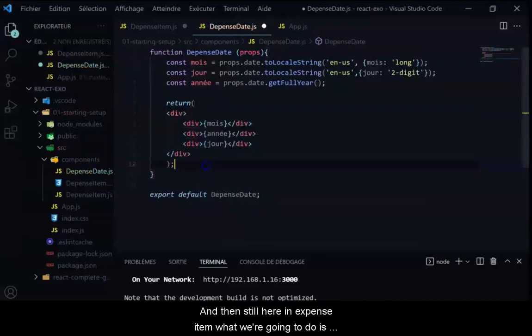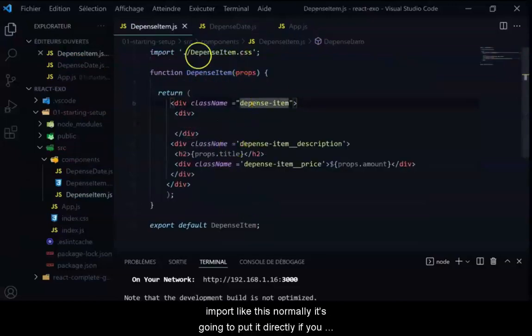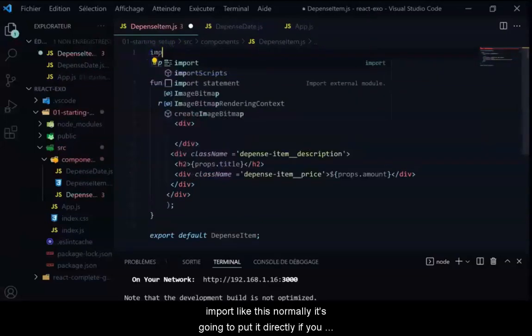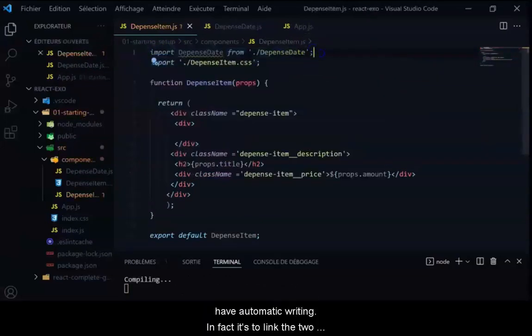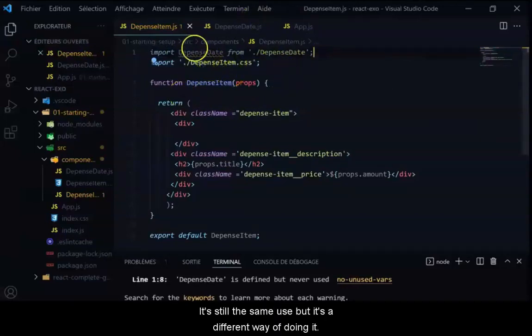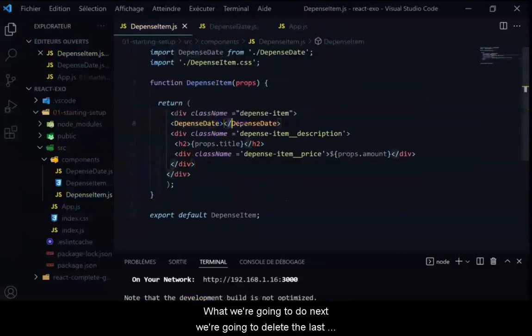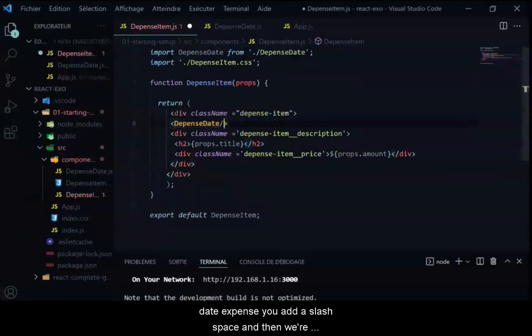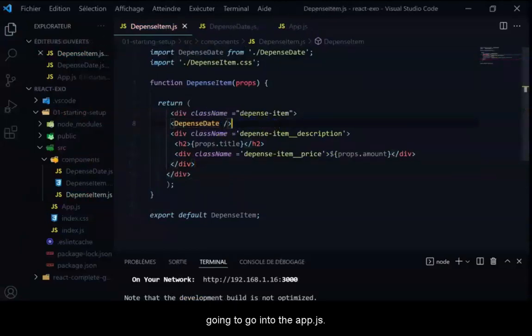And then still here in expense item, what we're going to do is import like this. Normally it's going to put it directly if you have auto import. In fact, it's to link the two pages, so we will import expense date here. It's still the same use, but it's a different way of doing it. What we are going to do is delete the last expense date. You add a slash, and then we are going to go into the app.js.